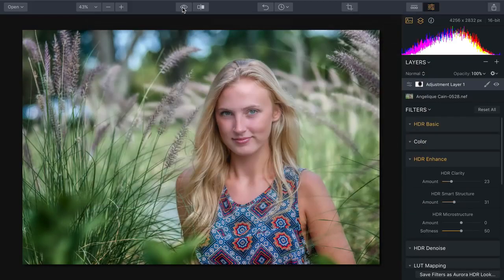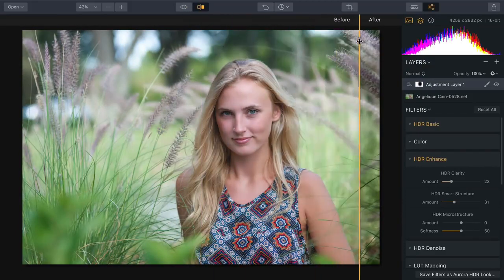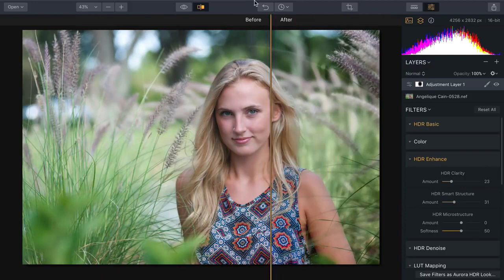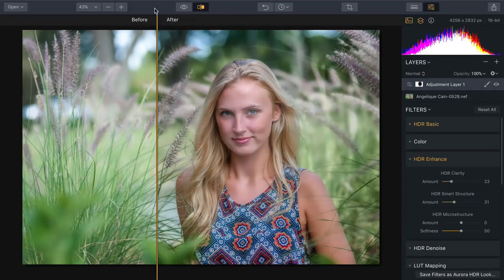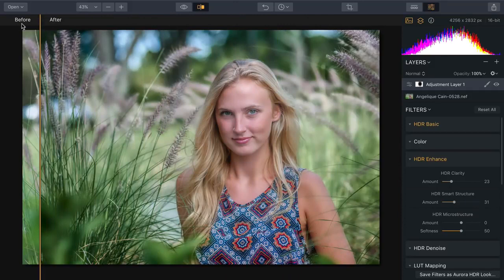All right, if we take a look at the before and after, you see that just an incredible amount of detail has been brought out, and I love that her eyes that were sunken in the shadows are now cleanly lifted, and the surrounding area of the portrait really frames it quite nicely.